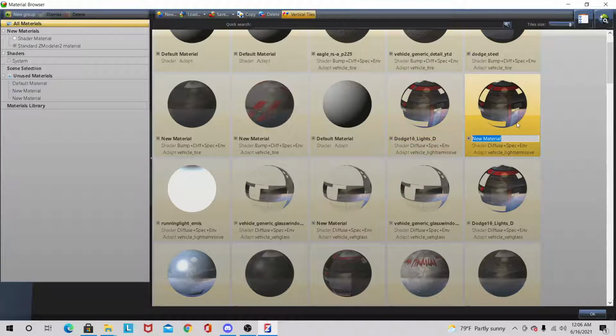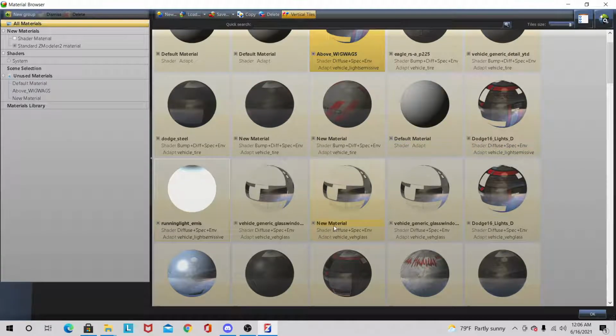Now when you copy both of those, you can name the lights emissive whatever you want. I like to name it above underscore wigwags. Again, you can name it anything you want. Just make sure you know it will be the light above the wigwags. And then on this, again, you can name it anything you want. But this is the wigwags. So this is what's going to make the wigwags happen.